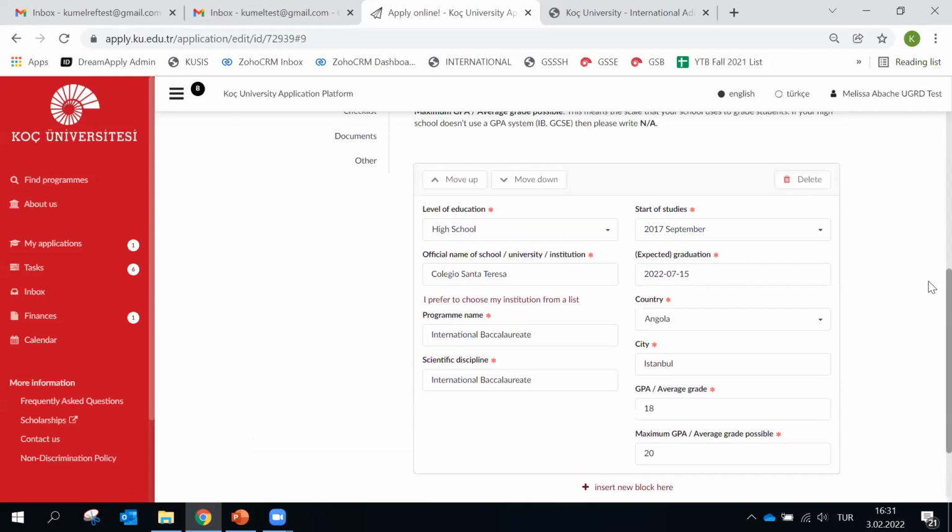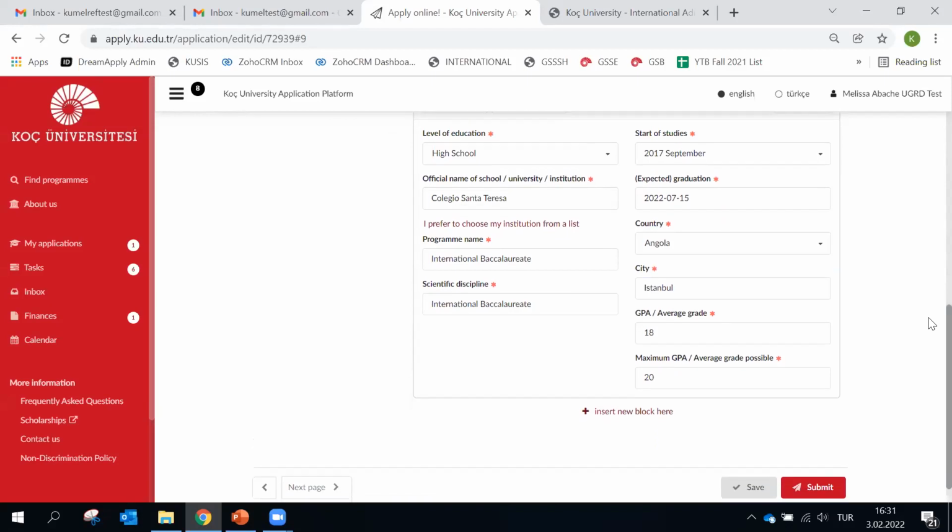And for example, if you have switched high schools, if you started high school somewhere, then moved to a different school, you can also include that information here by clicking on insert new block. You would choose again high school. When did you start? If you didn't graduate, then again, you can simply put the time you finished that period. So I hope that answered most questions.